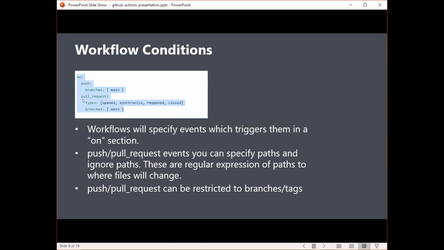You can specify paths. So you can say, only run this action if it's in the source directory and not the samples directory. I quite commonly do that, for example. So you might want to run different actions based on different directories. Like if you have an Android directory, you might want to do some post-processing, for example. And you can also restrict it to branches. So in this case, it's restricted to the main, but also tags as well.